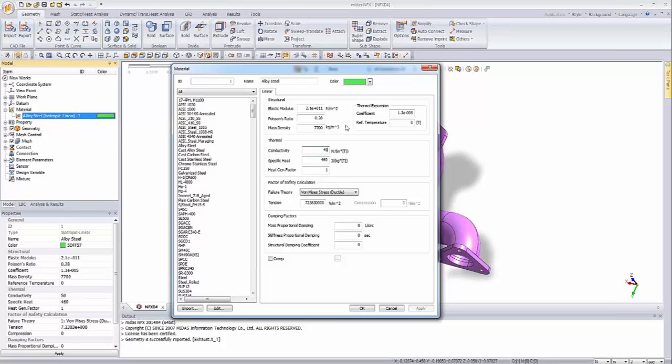In terms of structural parameters, I will add a parameter called reference temperature, because my intent is also to show you the thermal stress analysis, and this is why we need this parameter as well. I will specify this reference temperature as 65 degrees Celsius. The rest of the parameters like elastic modulus, Poisson's ratio, and mass density are fine. I'm just clicking on OK.